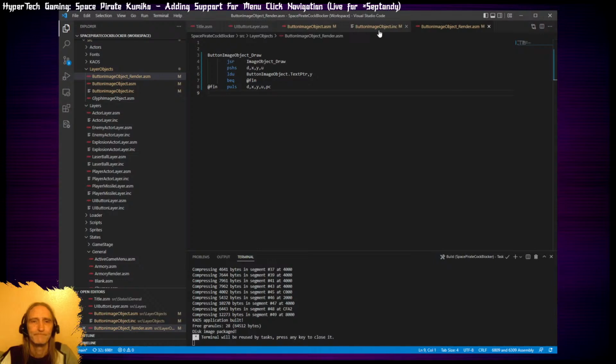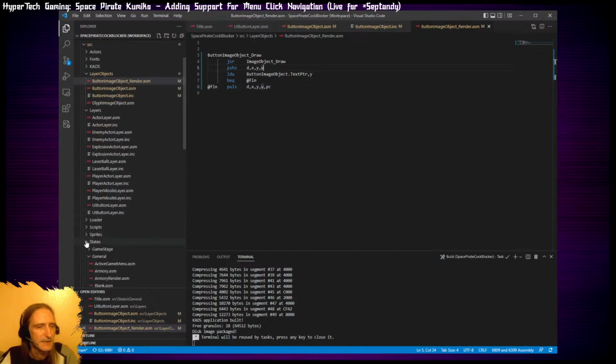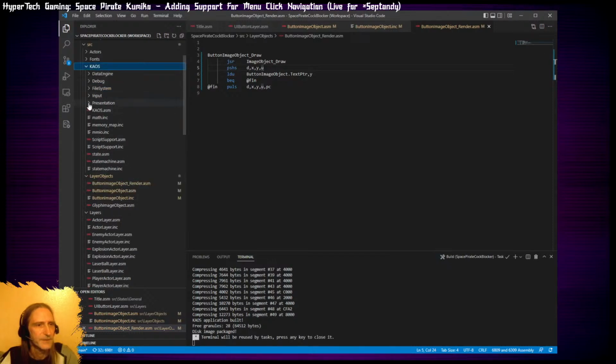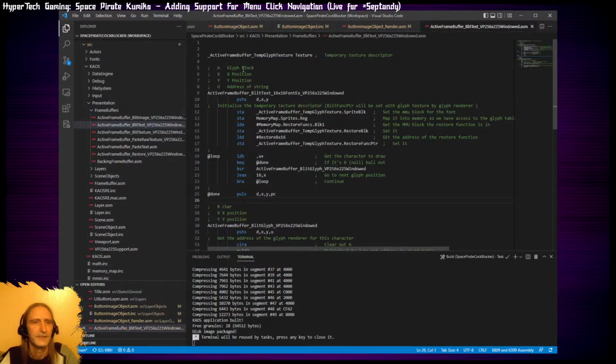Now, let's add a little test here. Let me take a look at that text rendering function. Let's see, where's chaos? There we go. Presentation. Frame buffers. Let's see. Blit text. We want something that gets erased. All right, the glyph block. We know that. The X, the Y, and a string.